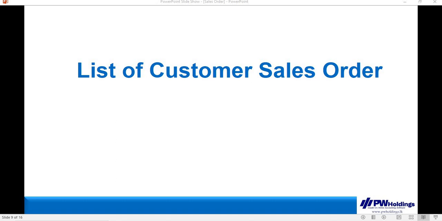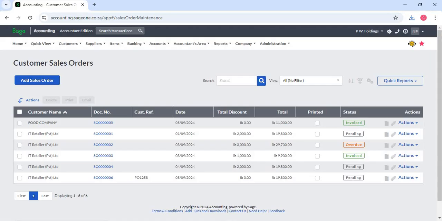List of customer sales orders. After you enter your sales orders, you can view the list of customer sales orders. From this grid, you can view customer name, document number, customer reference, date, total discount, total, printed, and status.